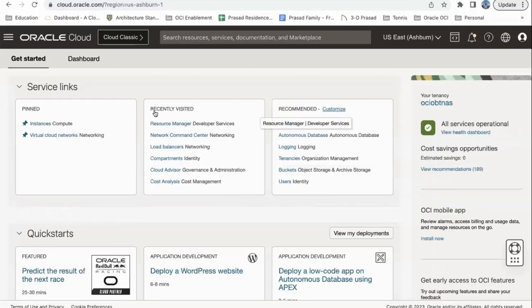Okay, I've logged into the Oracle console. I'm pretty sure most of you have used the Oracle OCI console. This is a very familiar console. For folks who haven't played around with OCI, this is the console which most people land in.